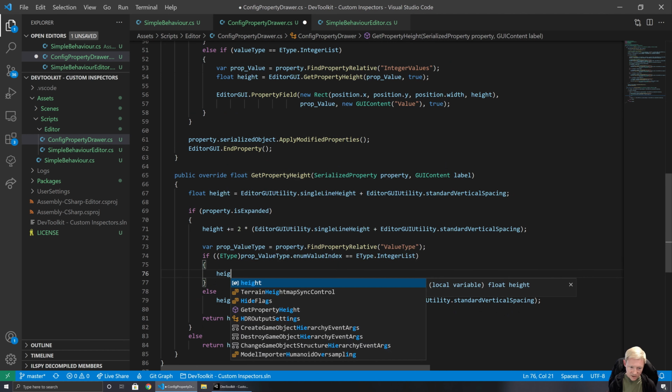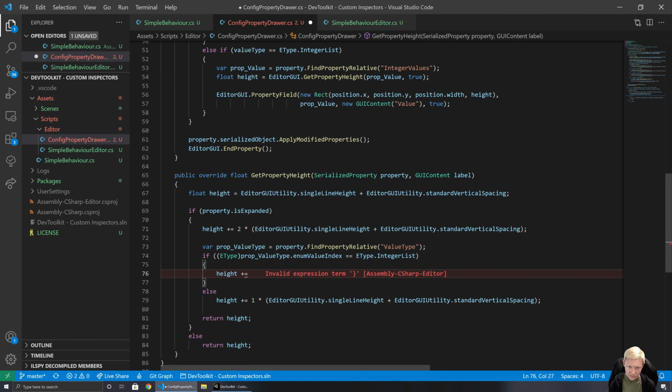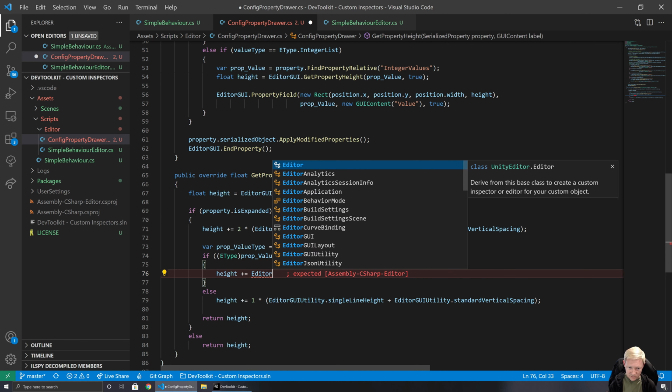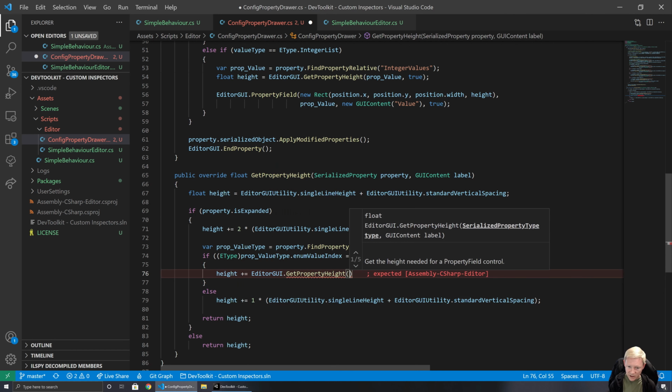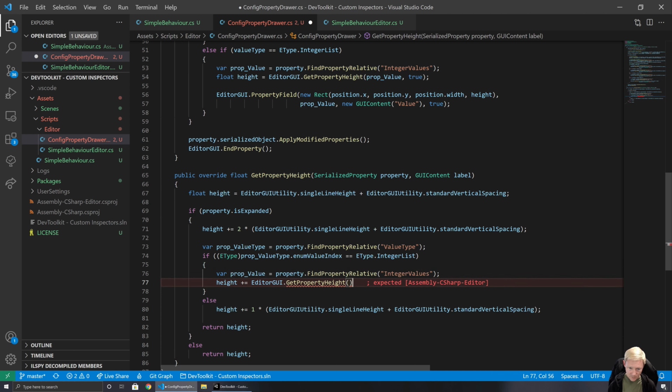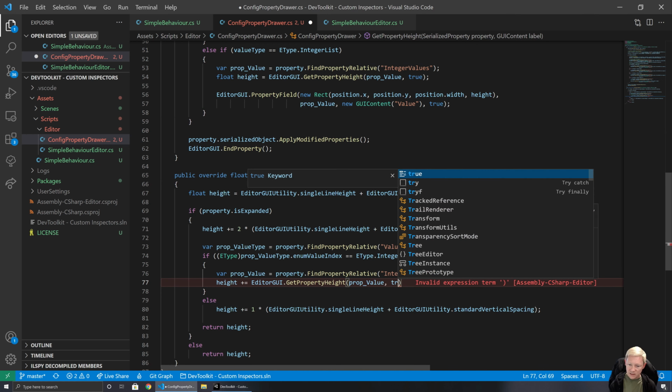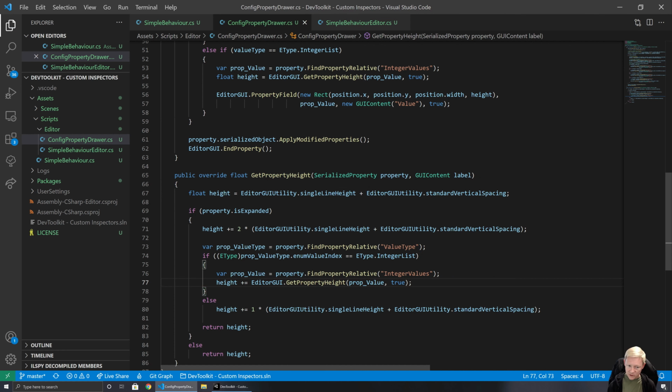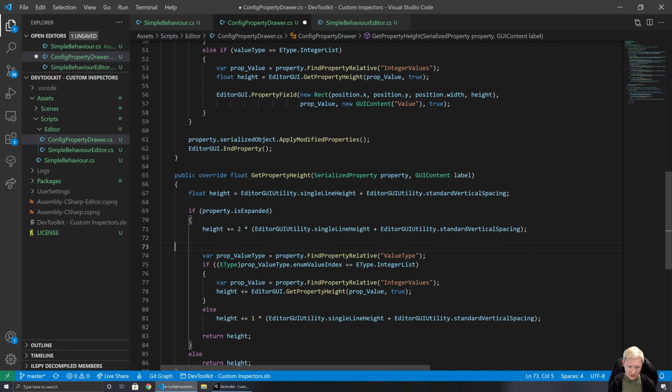So what we do is height plus equals EditorGUI.GetPropertyHeight, and we can retrieve our particular property, so for prop value, and tell it to include the height of the children in that calculation. So update the height depending on the height.